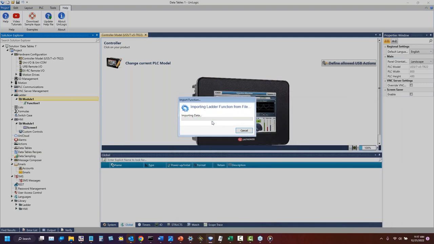This RTC to ASCII UDFB is going to be used to read the PLC's real-time clock and convert its value into a string. We're going to have different options in the formatting here between the day, month, year, the hours, minutes, seconds, and we're going to have a few more options here for how it's going to be displayed in our project or in our reports.